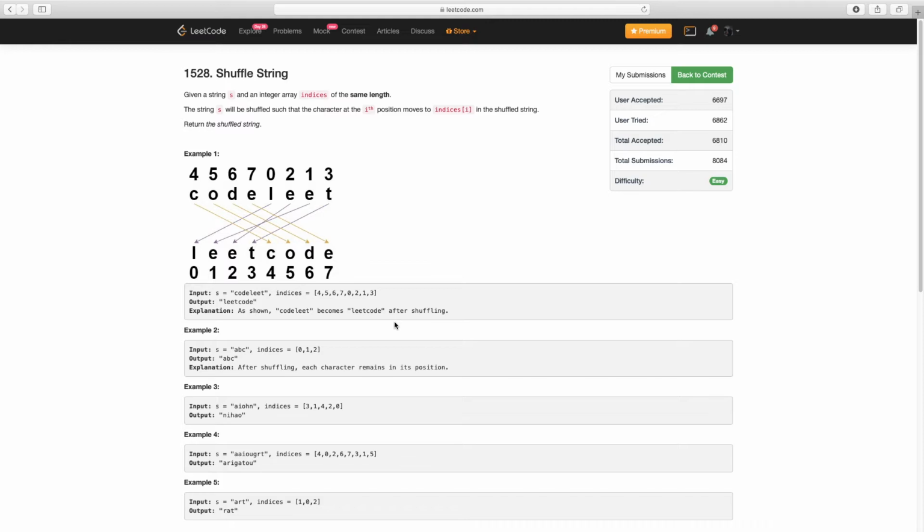So question one is shuffle string, and the question gives you an input string which is out of order, the indices of its correct placement stored in an int array, and it expects you to return the string in its correct order. So the question is pretty straightforward, and let's just dive straight into example one.